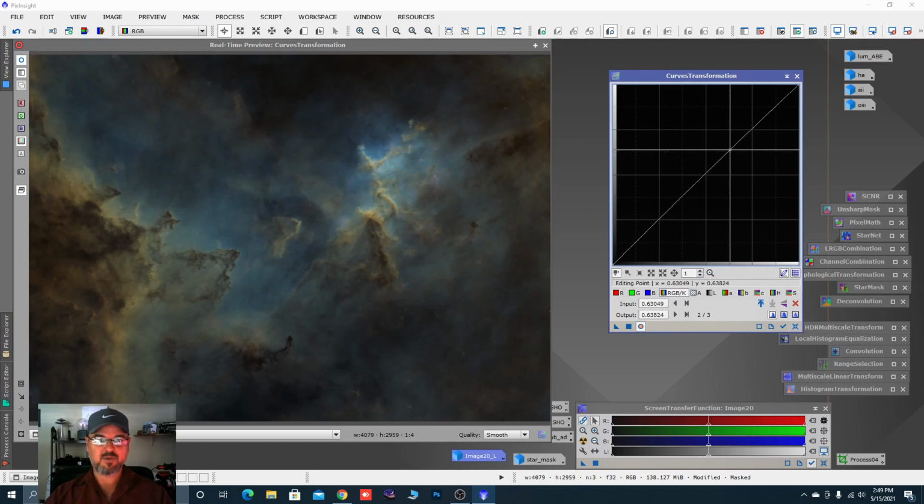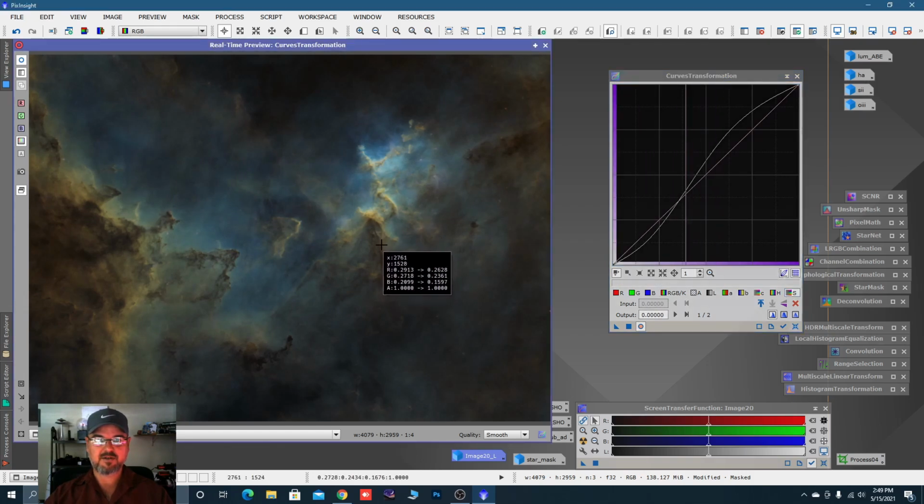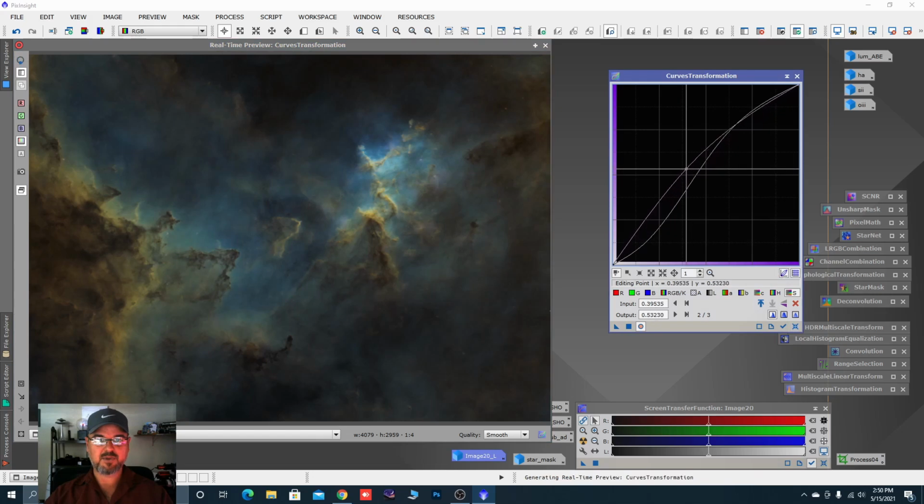So about two-thirds of the way up I want to lift. And then I want to pull down. Like that. Then I'm just going to click that saturation tool and find out where our saturation points are. Right, dead center actually. So let's just boost. Just like that.